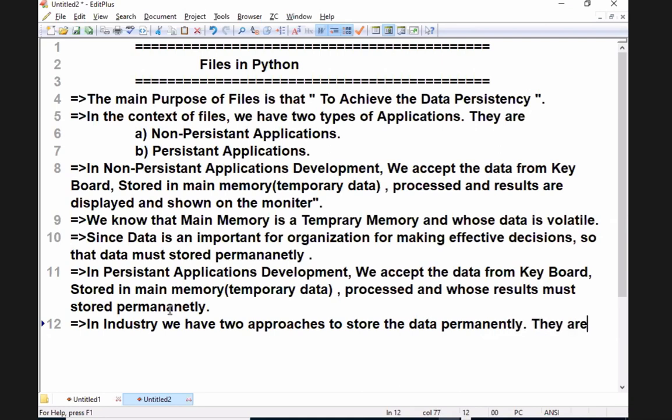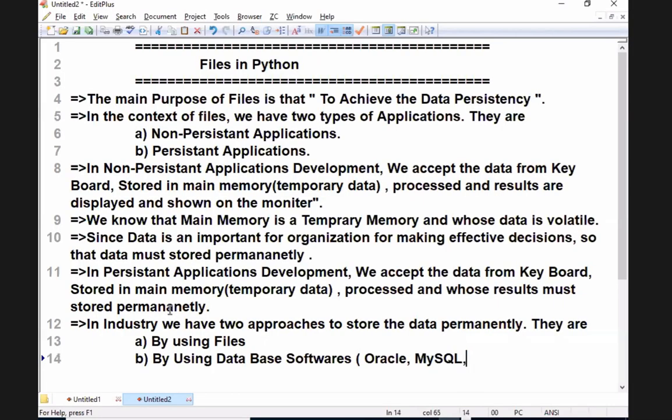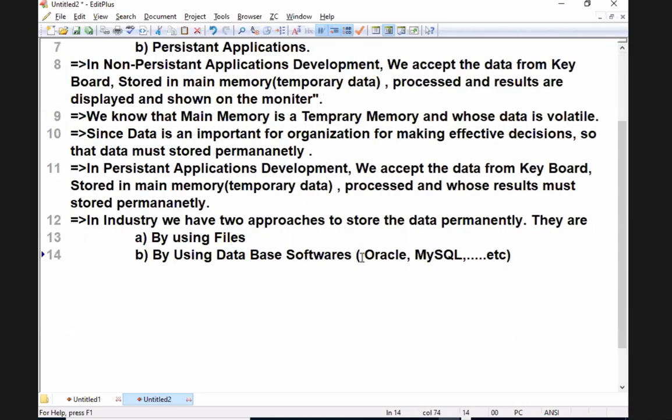There are two ways: one is by using files, and the other is by using database software. That's why make your laptops ready with databases like MySQL. Make your laptops ready with Oracle and MySQL. Are you understanding?